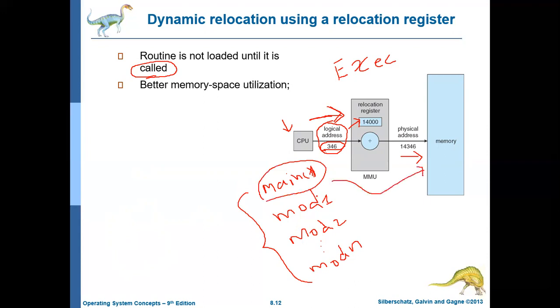At some point in the main module, it may call module 1. Once module 1 is called, then it will be loaded. Only when module 1 is getting called will its logical address be converted to a physical address. So when module 1 is being called, the CPU will send its logical address, and using this process it will be converted to a physical address, and it will be loaded to the appropriate location. Like that, whenever a particular module is required, it will be loaded. Thereby, the memory will be utilized effectively.